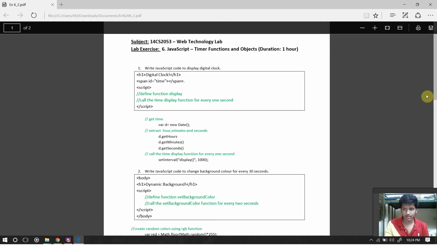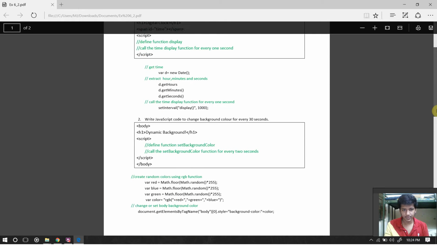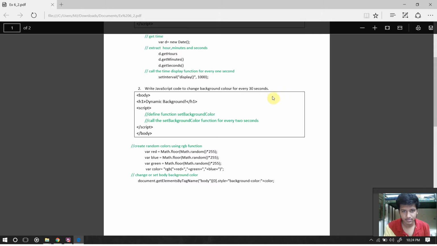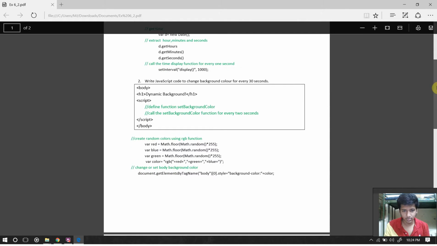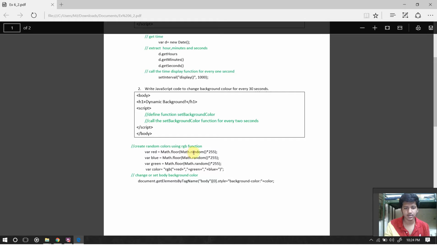The next one changes the background every 30 seconds. We're generating a random number with Math.random, multiplying it by 255, and storing it in red, similarly blue and green. We're using the RGB function with 3 different values, which will generate a color, and we're setting the background color of the body to the color that we generated, using this one line of code.